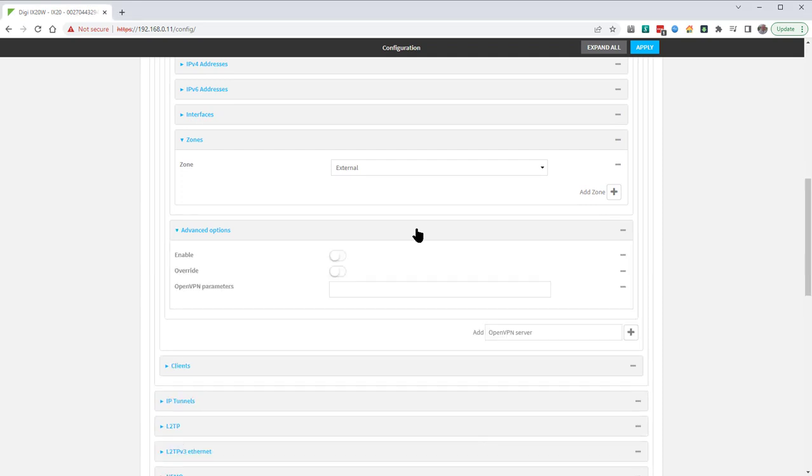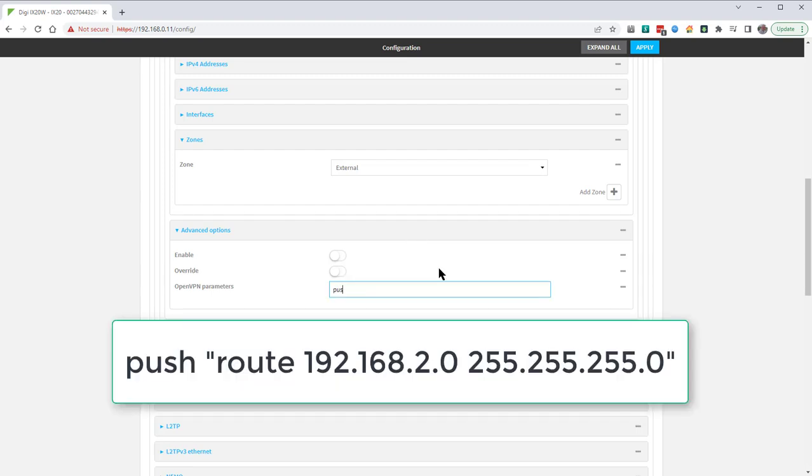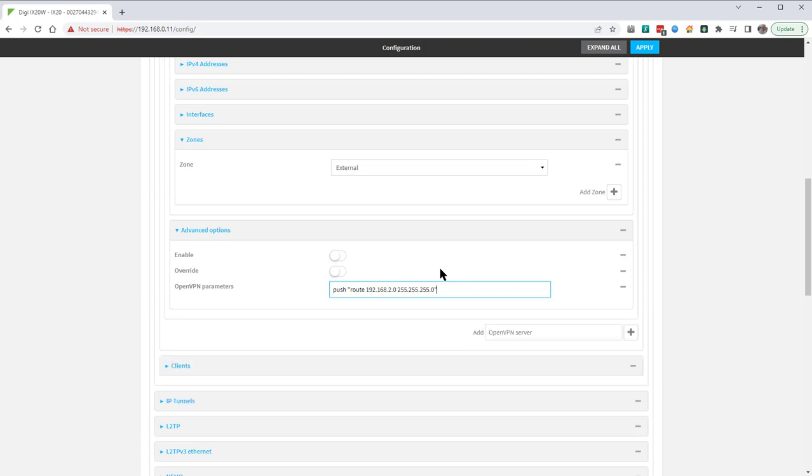In the advanced options you can add extra parameters. These are described on the openvpn.net how-to guides. A useful one that we'll be adding is to push a route to the VPN clients so they can route to the internal network. In this lab network, the internal network on the LAN interface is on the network 192.168.2.0/24.